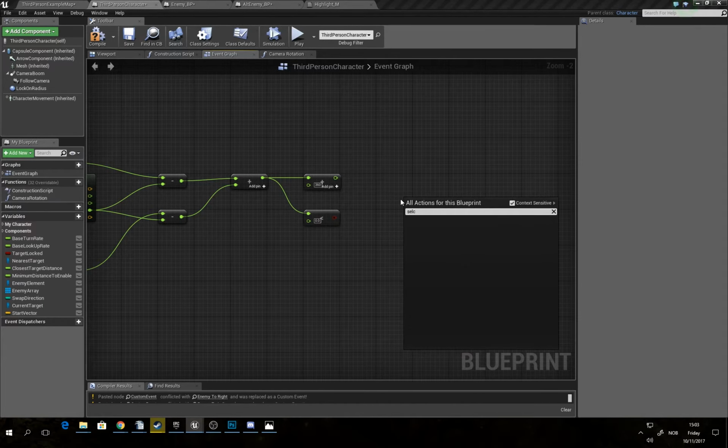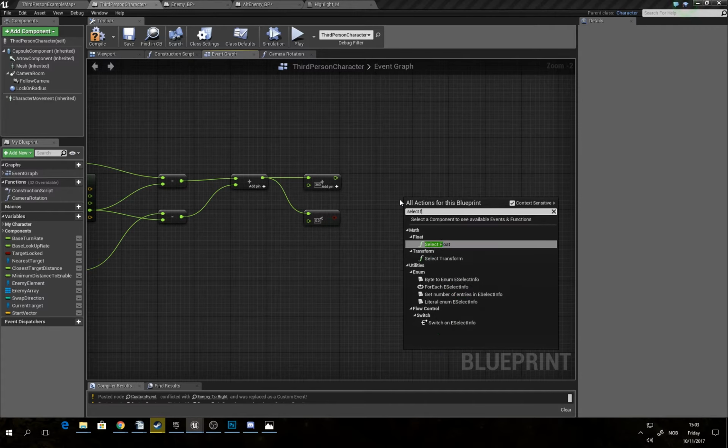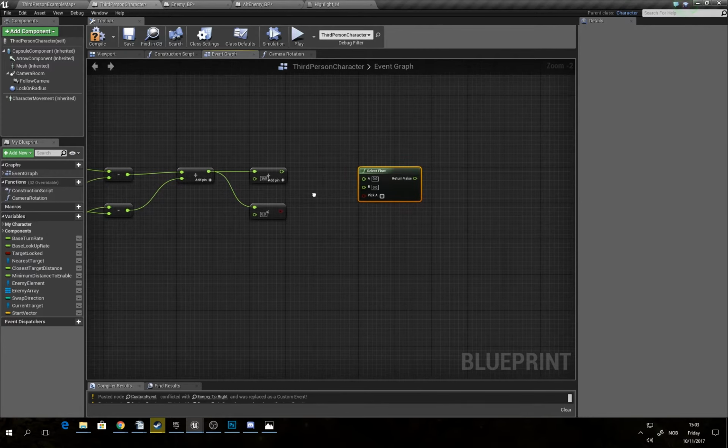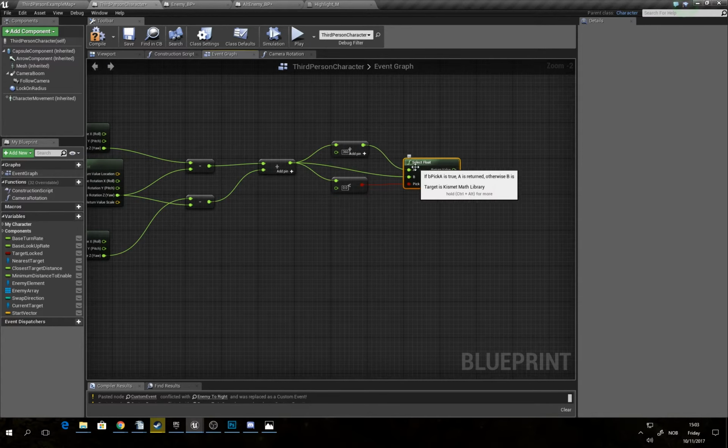So for that condition, we need a select float. So let's get that. There, select float. And we're going to say this top result here is going to go into A. Bottom result is going to be into condition, obviously. And we're going to plug the center in here. So let's just put these like that so they don't overlap.